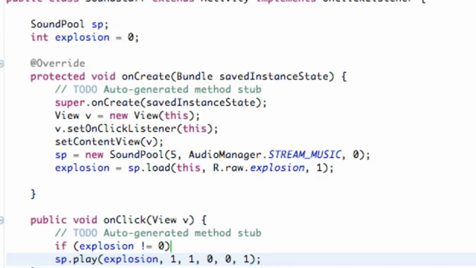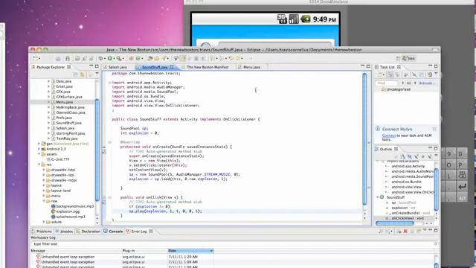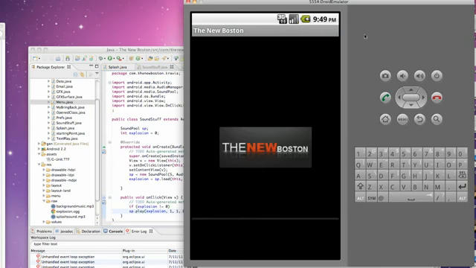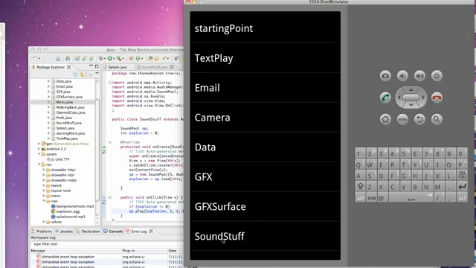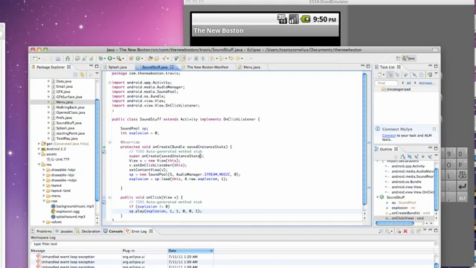Let's just test it out, make sure everything works. Alright, so let's click on it, and I'll turn up my volume. Alright, it's already up. And then every time we click the screen, up to 5 at a time.